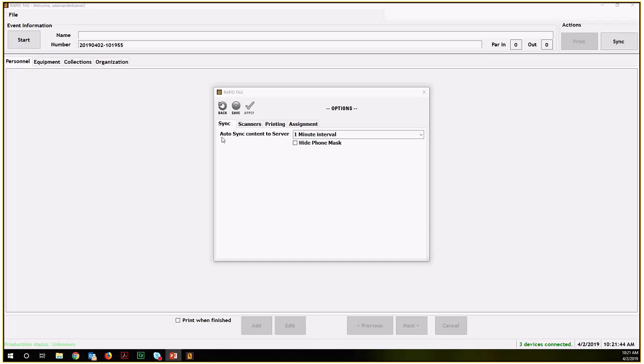And on here, under sync, all you see is the auto sync content to server, and an additional option called hide phone mask. You don't have the option anymore to manually sync to Salamander Live or Command. And the reason is because once you log in, it automatically points your data to Salamander Live.